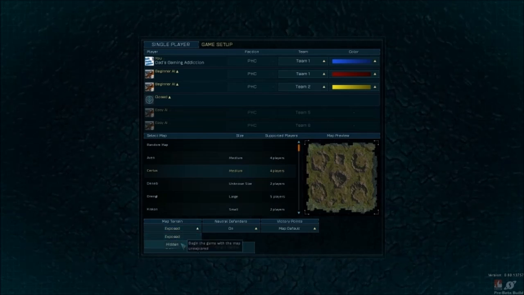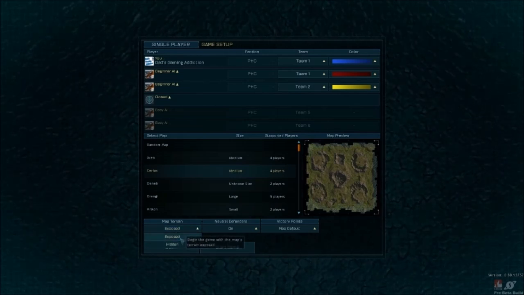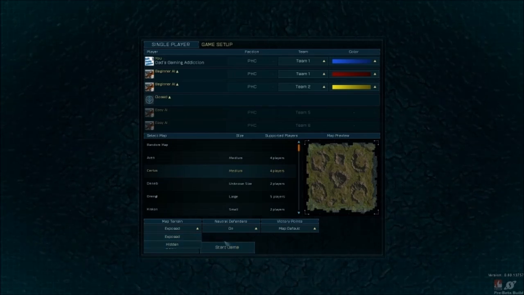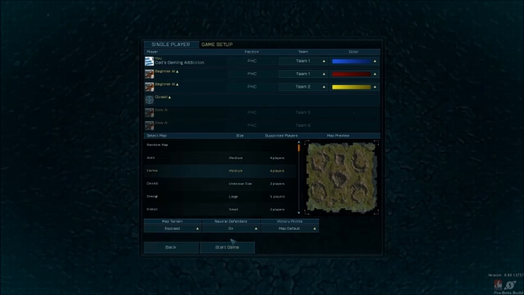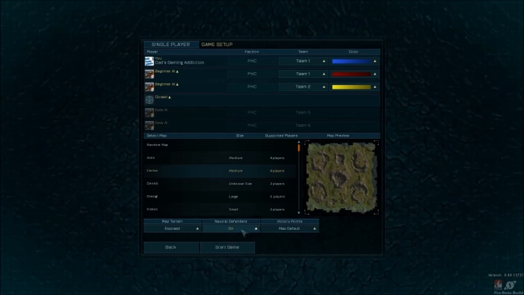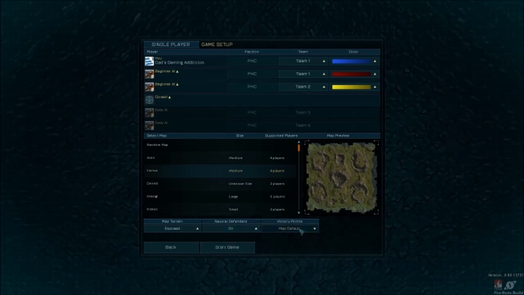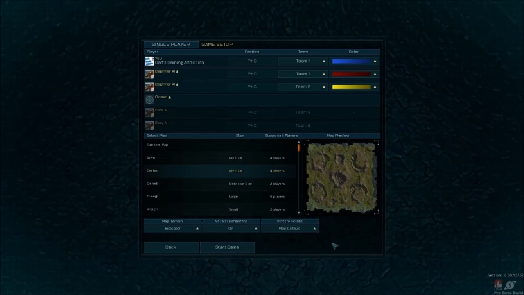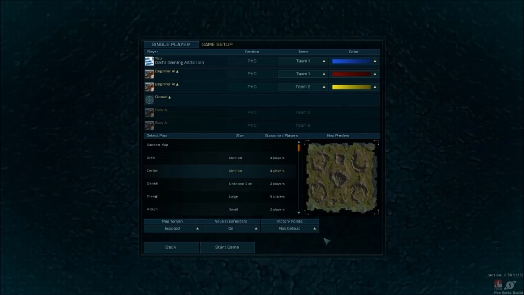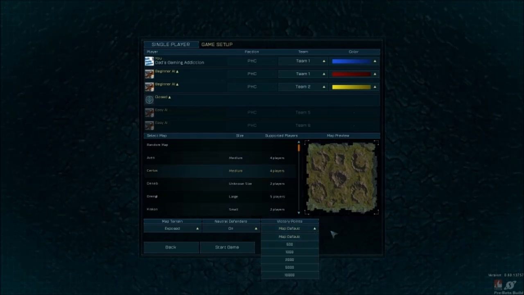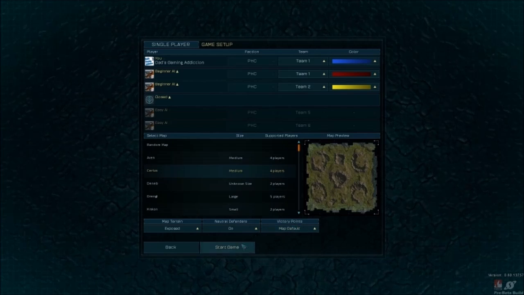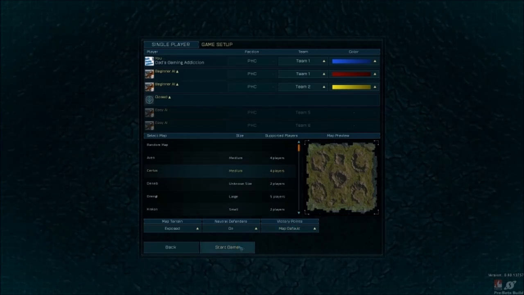Map terrain exposed or hidden. Begin the game with the map's terrain exposed, or I can hide it. Begin the game with the map unexplored. I think we'll do exposed so we can get a feel of the map. Neutral defenders, on or off. That's interesting. Victory points, map default, 500, 1,000. So it doesn't look like there's an annihilation mode. I would like to see an annihilation mode, really. But for right now, it looks like victory points is what we're going to be going after. I'm going to leave that on default, and we'll start her up and see how she plays.